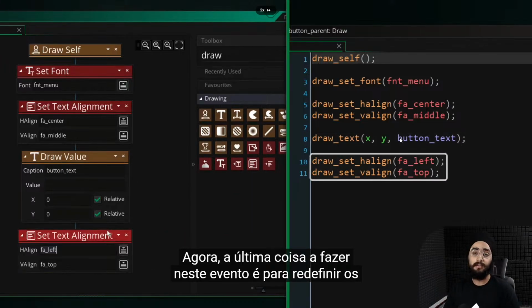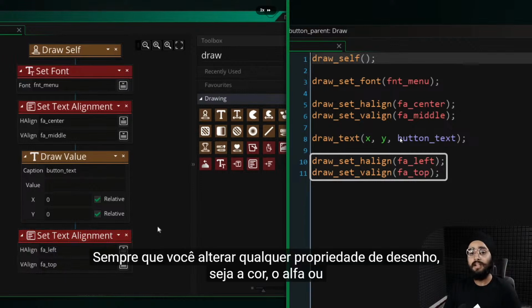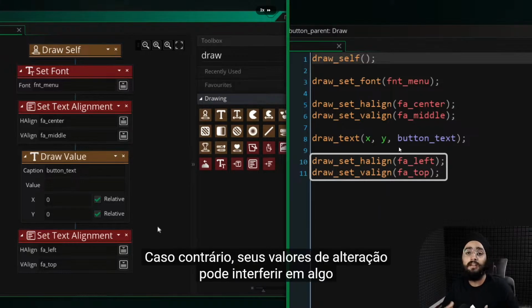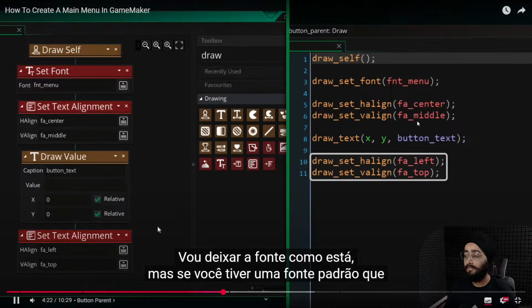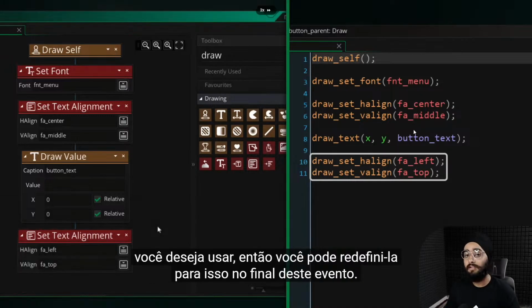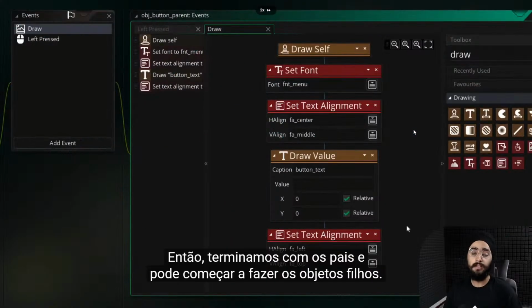Now the last thing to do in this event is to reset the alignments to their default values. Whenever you change any draw property, whether it's the color, alpha, or alignment, you want to reset it to its default values after you're done drawing. Otherwise, your changed values might interfere with something else that you're drawing later on. I am going to leave the font as it is. So we are done with the parent, and we can start making the child objects now.